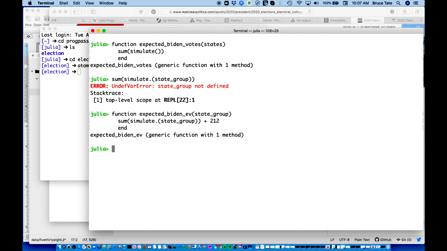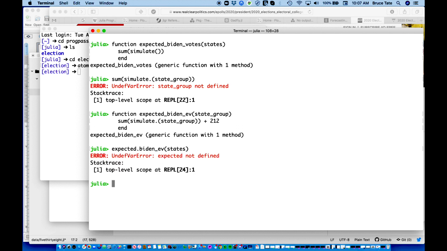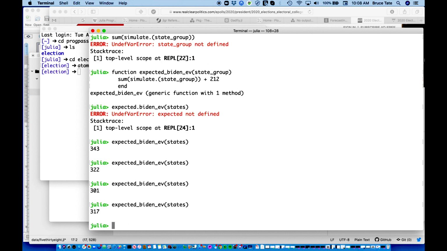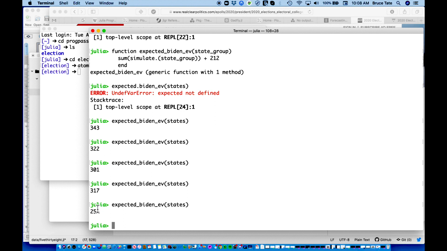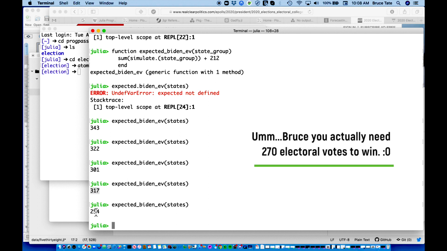Okay, so now I could do something like this. I could say, expected, not defined. What do we do here? Oh, yeah. Okay, so in these runs, it looks like Biden is doing pretty well. Lost this one and won these, because you need 265 to win.